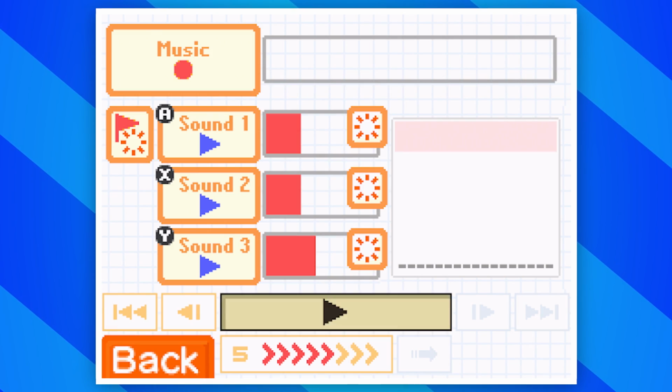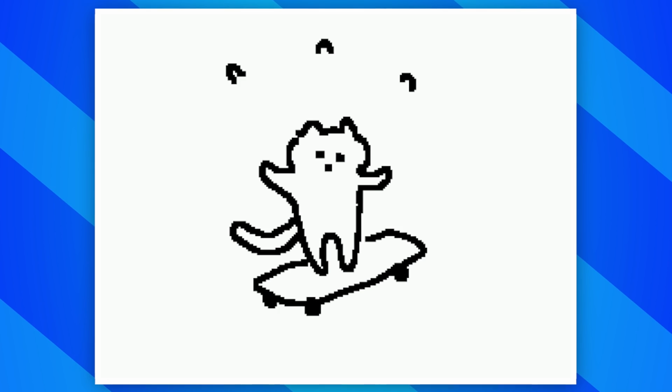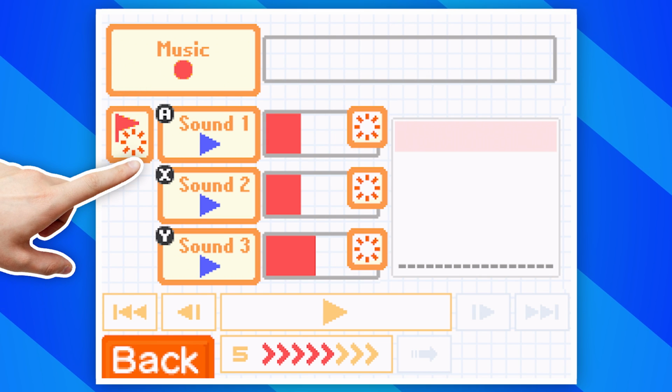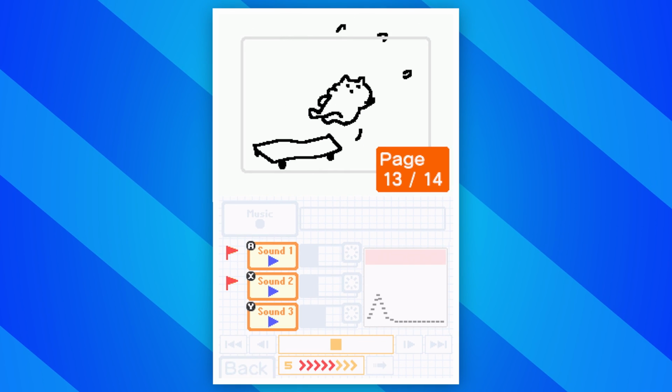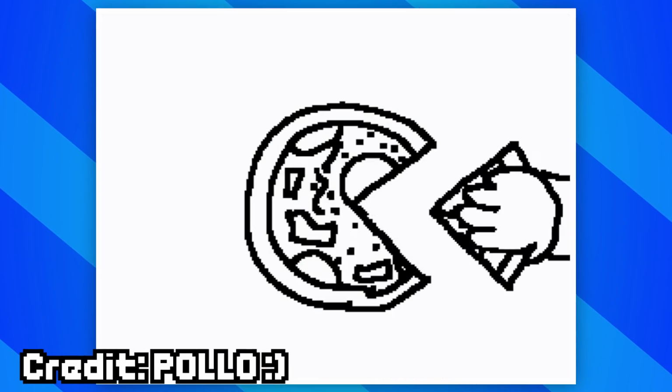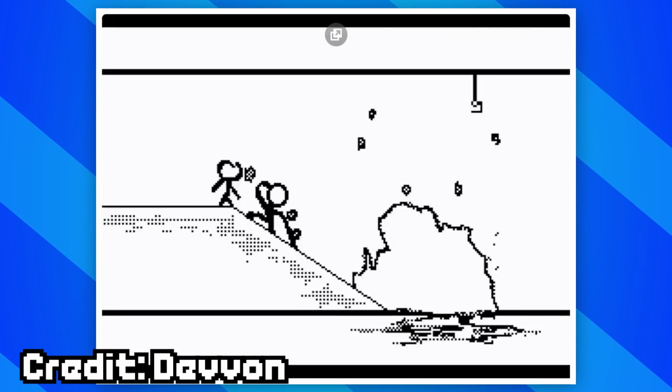However, when you get decent sound recordings, it really helps enhance the animation. You can add up to 3 sound effects, and you can play them at any time with the assigned buttons. Truly, if you know what you're doing, you can add a lot of depth to these flip notes.